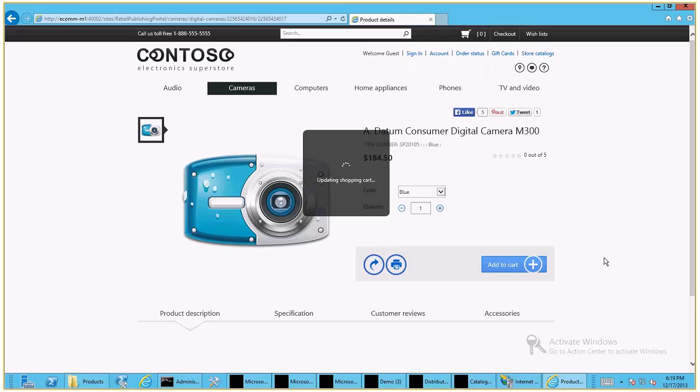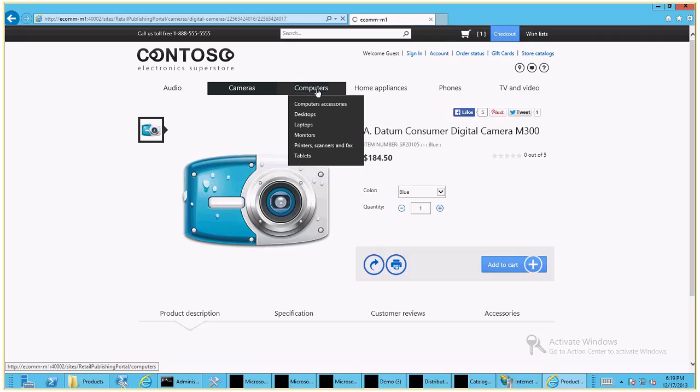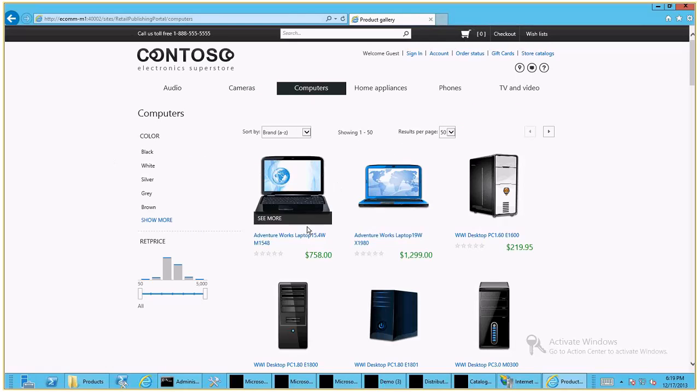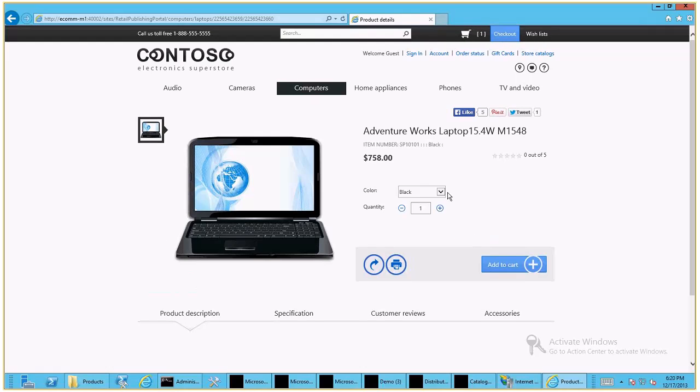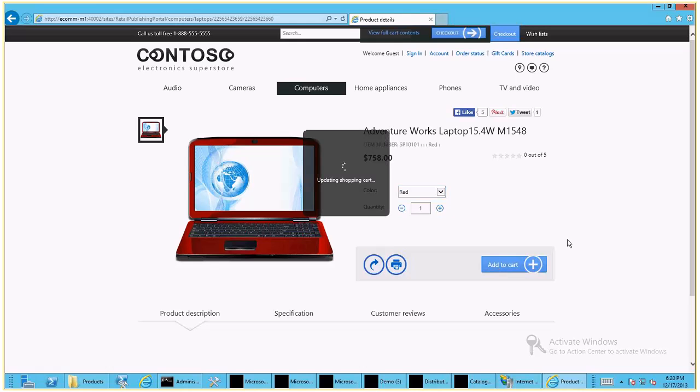And what we will do is we will also add another product to the cart, probably something from the computer side. I'm going to go ahead and click on this very first laptop. That looks pretty good. I'll go ahead and select the red one. And I will go ahead and add this to cart.